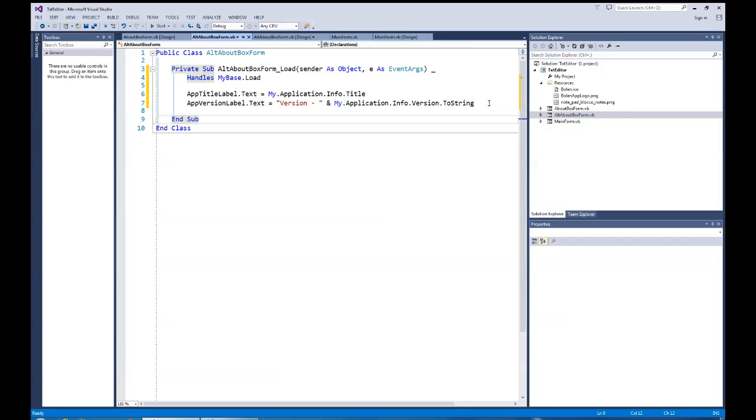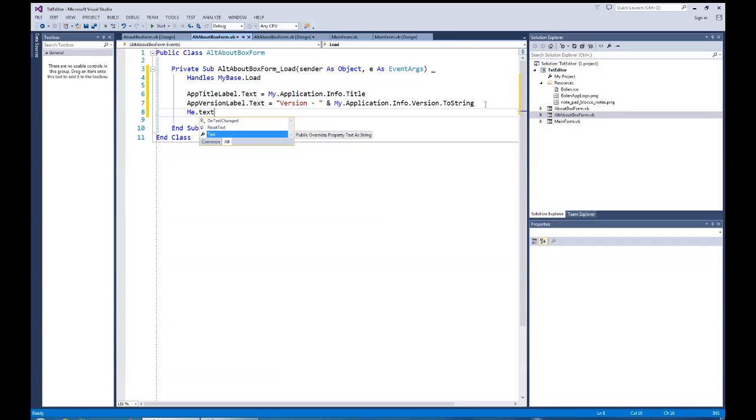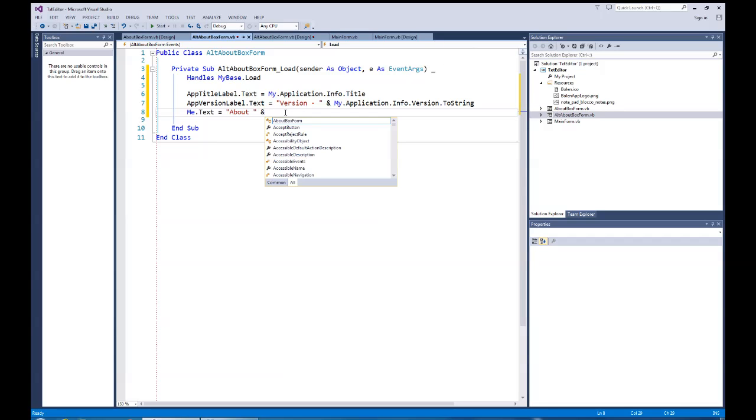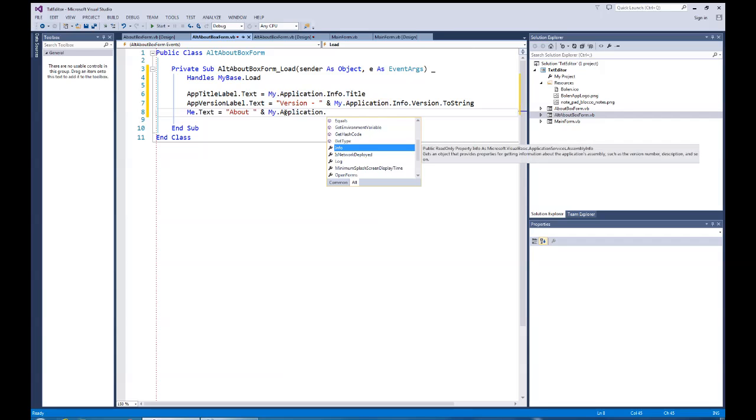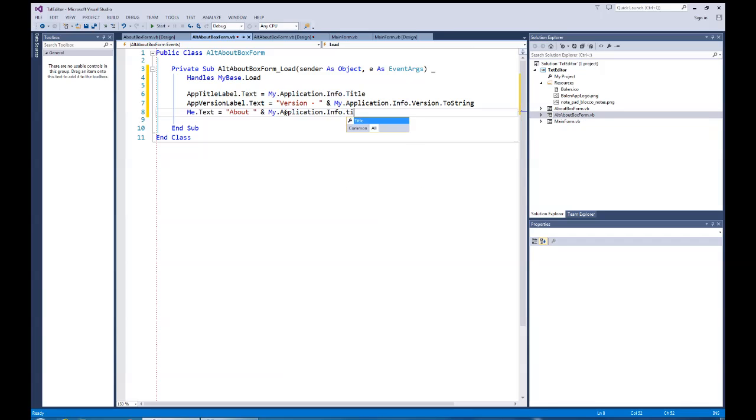Okay, and then the actual form itself, the caption of the form, Me.Text, I'm going to make it equal to "About". Let me put in the About, and I'll put an extra space there, and then I'm going to concatenate it with My.Application.Info.Title on that. So this takes care of getting our form to look a little bit better.